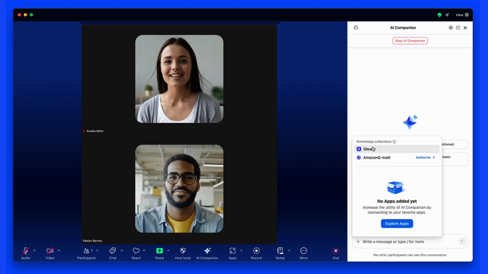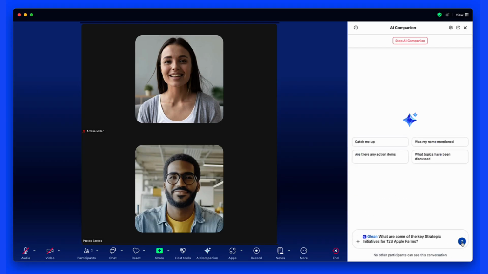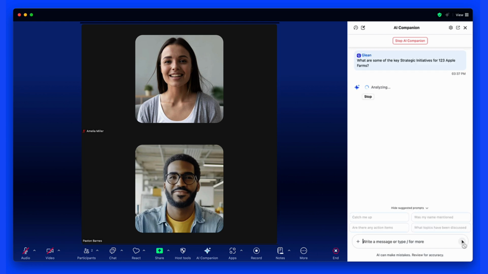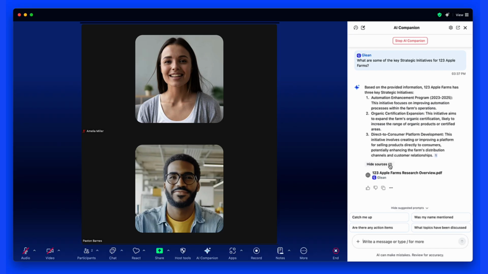select Glean and query against the information contained within their permission rights. We'll ask, what are some of the key strategic initiatives for 123 Apple Farms? Our user can easily surface valuable information in the moment, without being forced to open a different application and losing focus on the client during meetings.